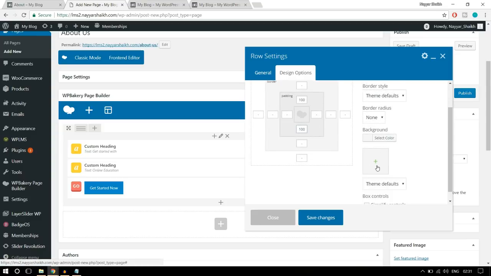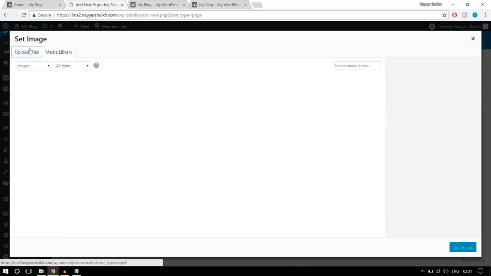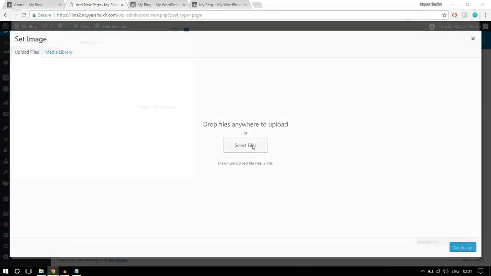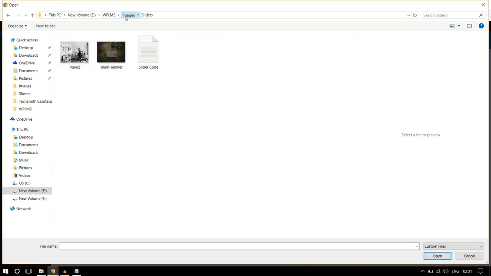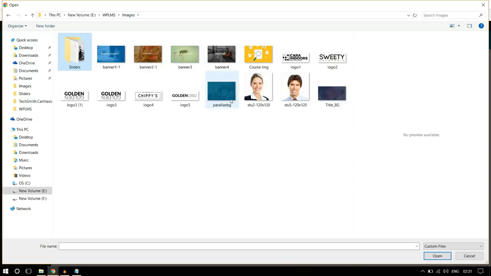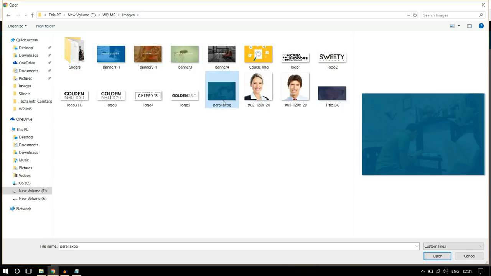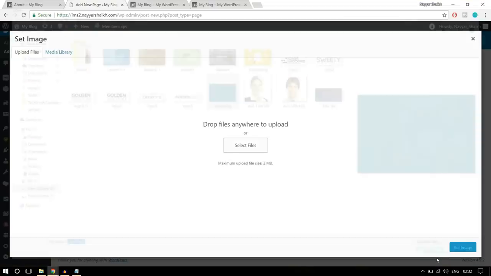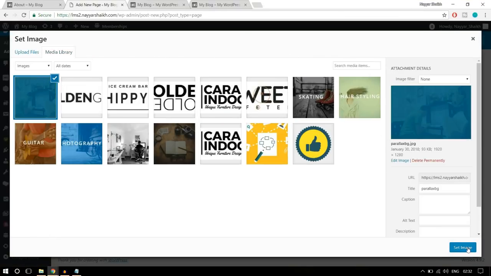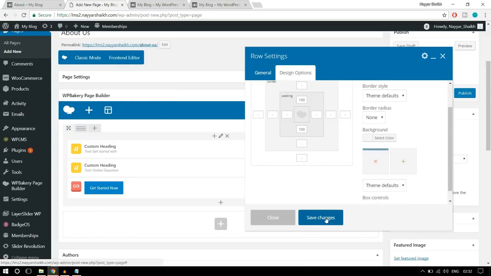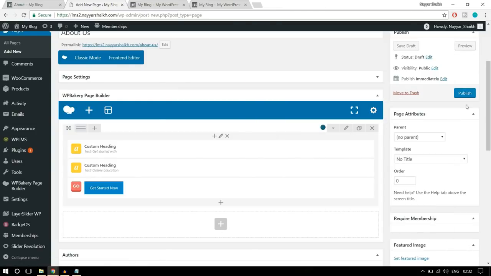So here you can select the background image. Click on this add new. Go to upload files, select files, and go to slider, I guess. No. Let's see where we have that image. No, we don't have that in the slider. Okay, this is the one, parallax BG. Select this, click on open. Now again, click on set image, save image, and click on publish.